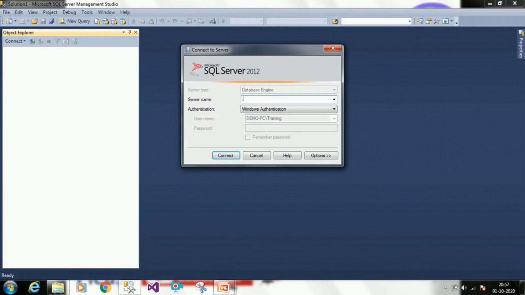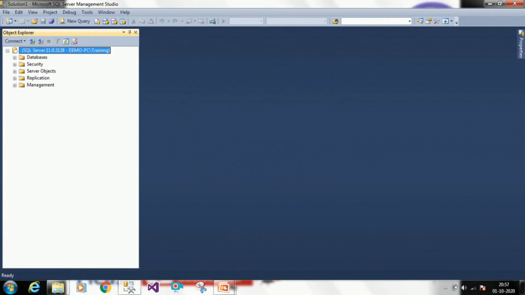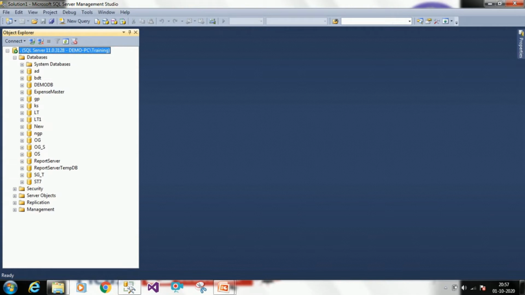This is my SQL Server Management Studio. I am connecting with Windows Authentication. Click on connect. I have different databases, and I want to back up one database. Here we have two ways: in design mode we can take the backup and restore, and second, through a query we can also take database backups and restore.